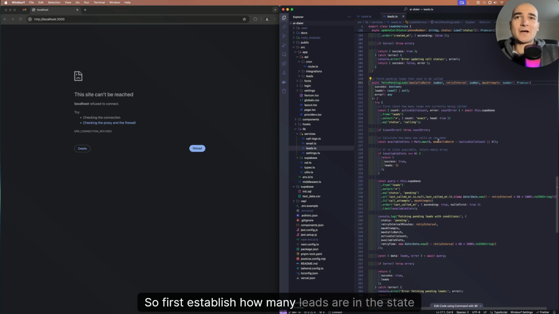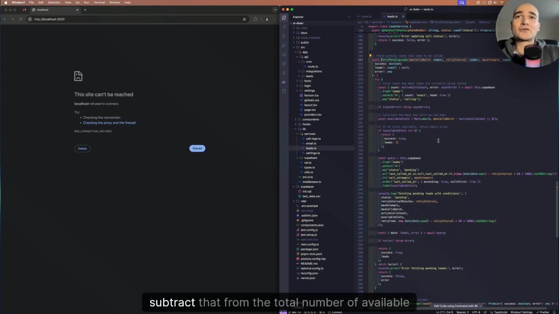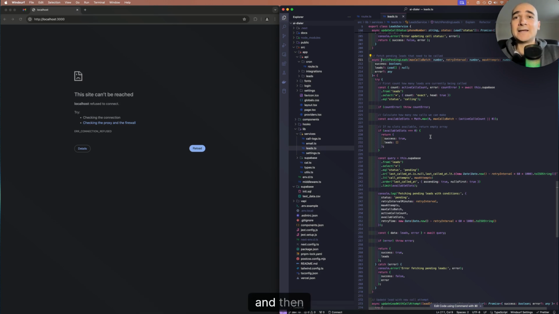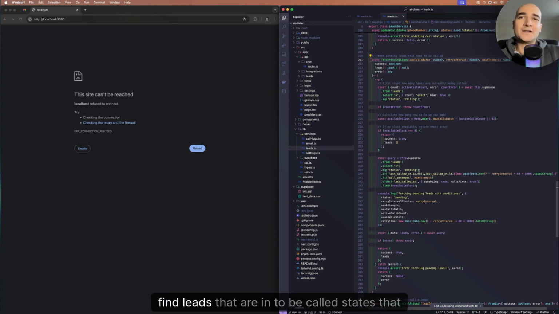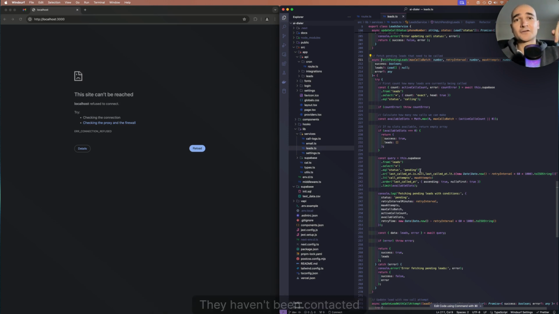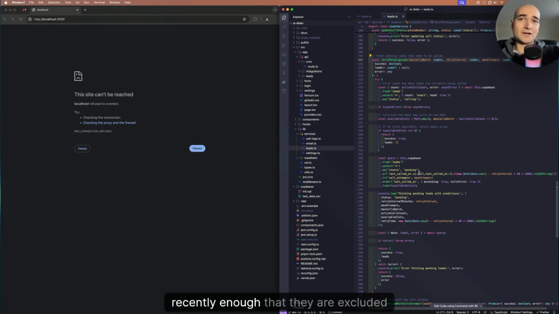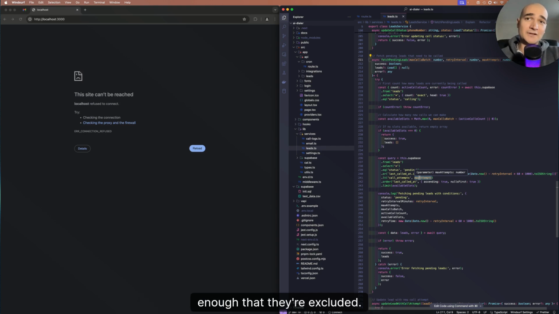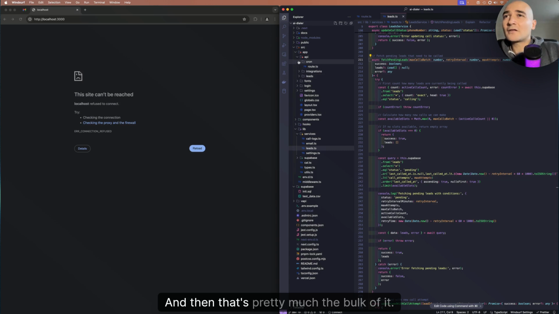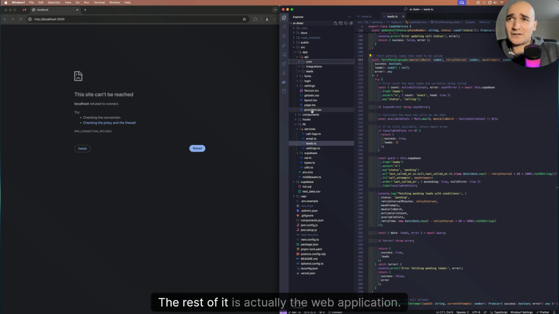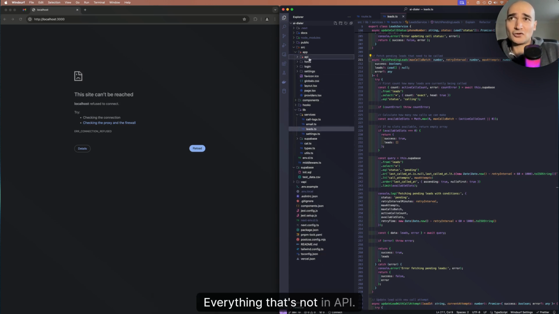First it establishes how many leads are in the calling state, subtracts that from the total number of available slots according to the configuration, and then finds leads that are in to-be-called states that haven't been contacted recently enough that they're excluded, and also that haven't been contacted frequently enough that they're excluded. And that's pretty much the bulk of it. The rest of it is actually the web application, everything that's not in API.